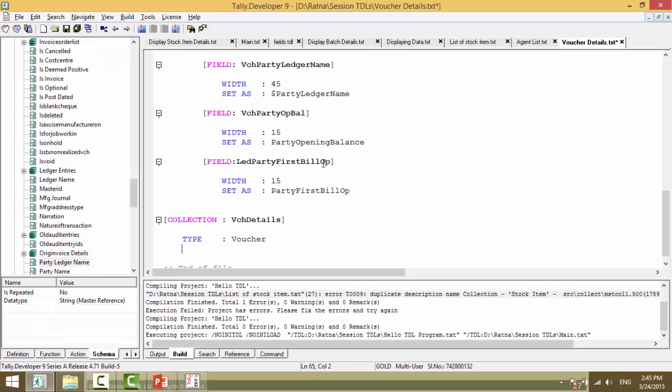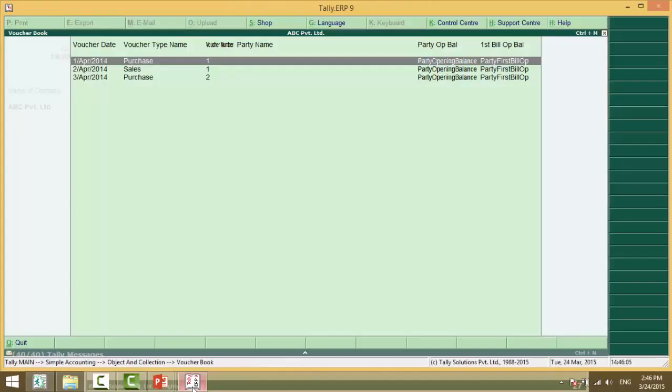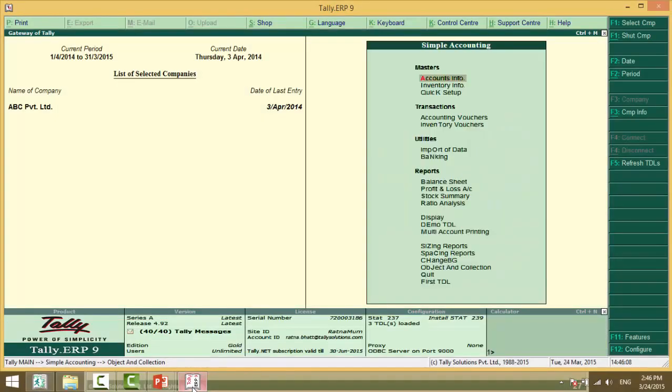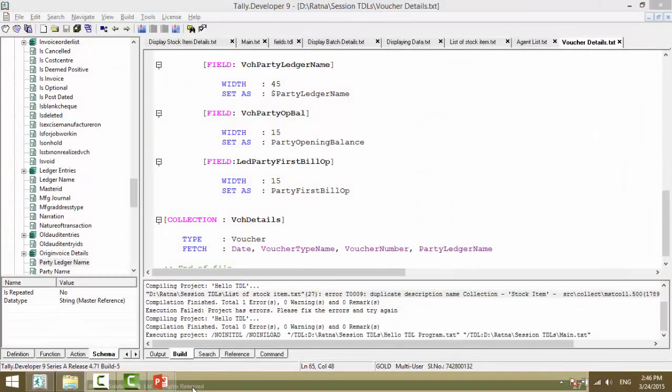So, what you will require to do is, at the collection level, there is an attribute called fetch, which you will have to provide. So, just to ensure that we don't miss on anything, we can provide whatever we need. So, we say date, voucher type name, voucher number, and party ledger name. Generally, any changes that you make at collection level, it is suggested that you quit Tally and restart your Tally.